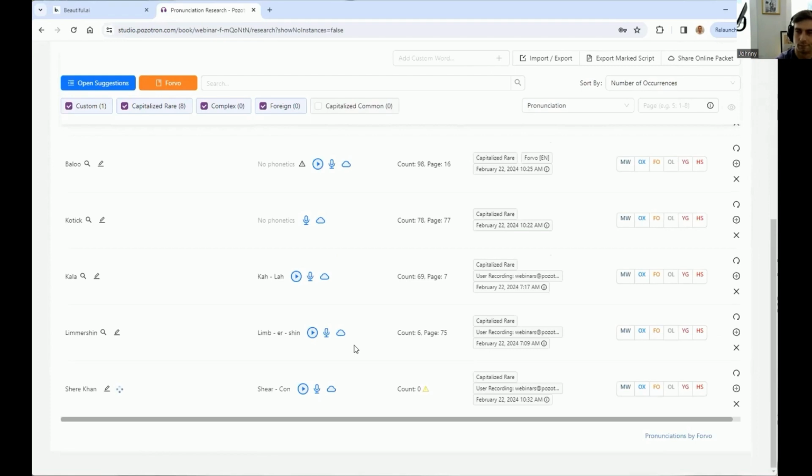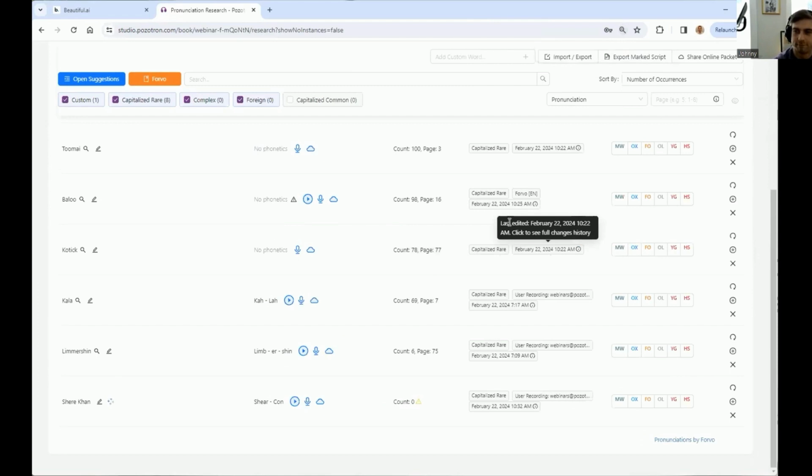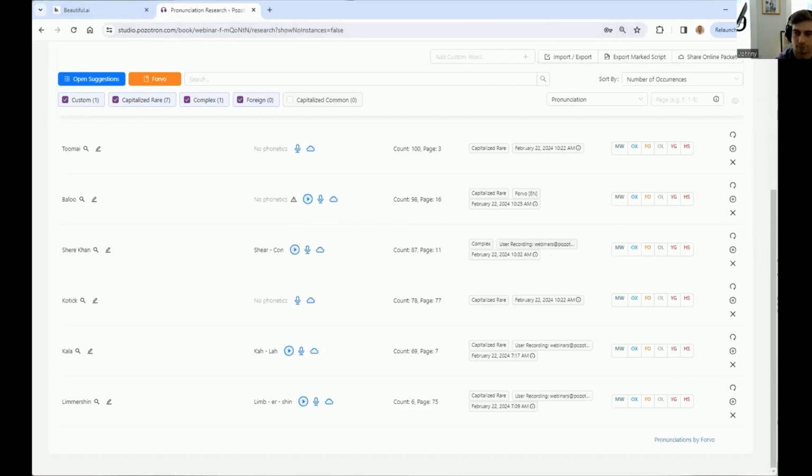So if you're transferring 1,000 words from your custom pronunciation guide into your book and only 50 of them are found, you can use this show hide button here, so your list isn't completely scrambled or completely cluttered. That's the word I was looking for, by all the words that are not found in your book.